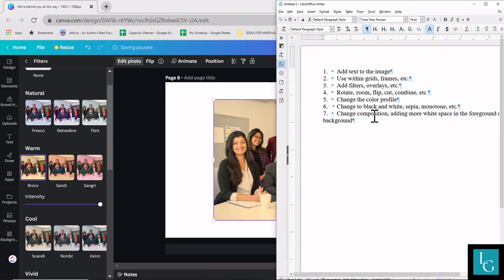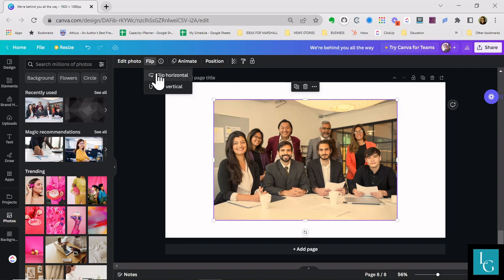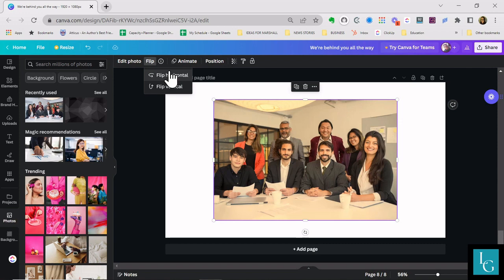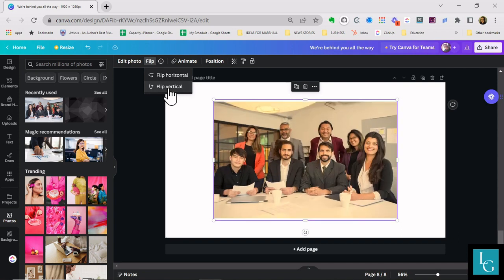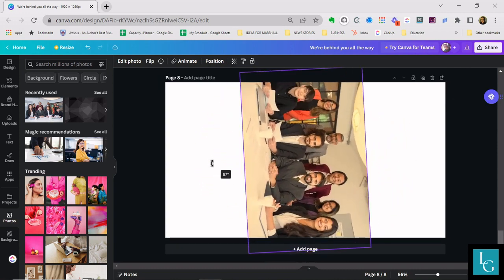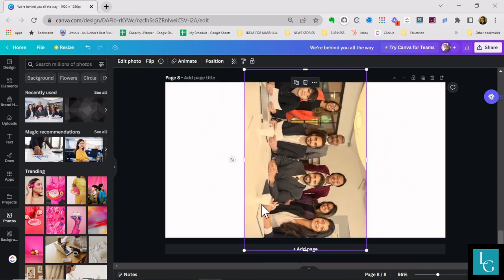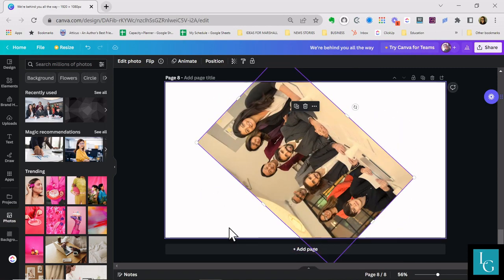And then change color profile. I think I covered that. Rotate, zoom. Oh yeah, flip. Flip is fun. So come up here and it says flip. You can flip it horizontally, which will put her over there. Isn't that cool? So that's a good one. And of course, if you want to have fun, have them all upside down, right? Or you get this little swirly thing here. You can do 90 degrees. Right? Dizzy.